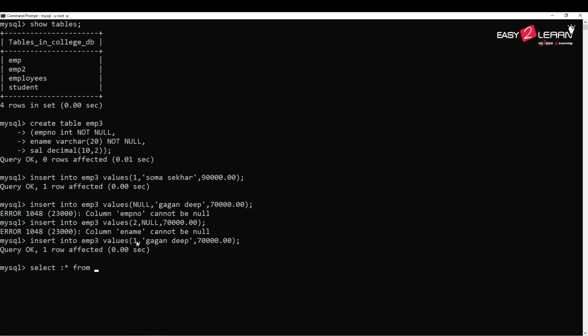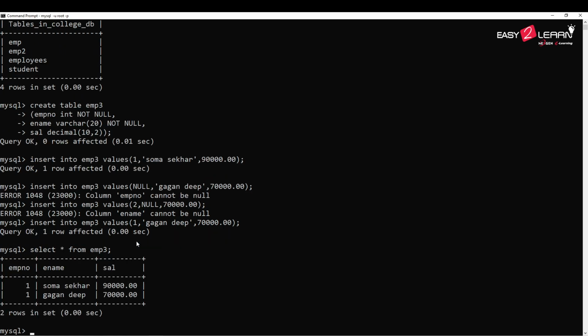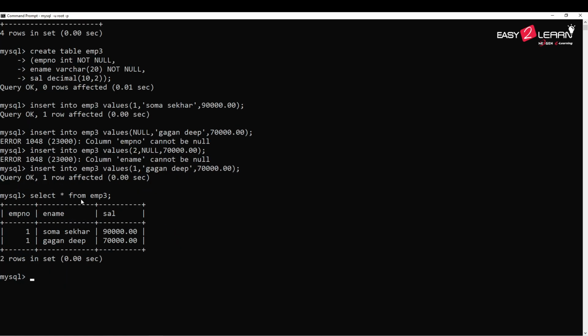So the conclusion, what do you understand here? Select star from emp3. What did you understand here? This not null constraint ensures only that null values are not allowed, and you should give some value, but it is not checking whether it is unique or not. Similarly, even name also allows duplicates. So to avoid this, a column should not allow null values and also should not allow duplicate values.